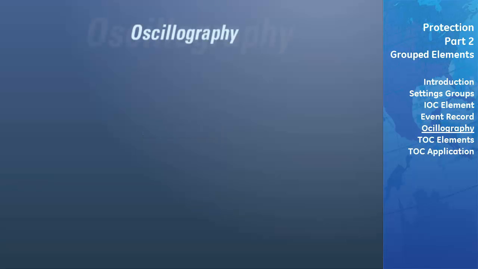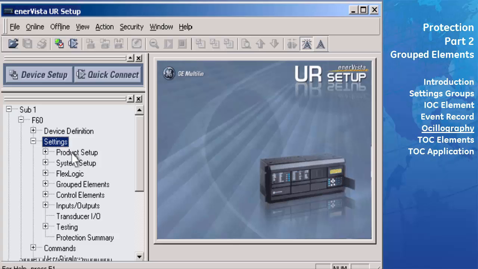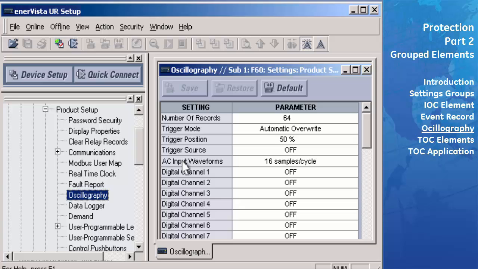Another method for gaining more information about the cause of a fault is through the use of the oscillography recorder in the UR. The UR must first be configured before it will record information about this instantaneous overcurrent fault. To configure the oscillography settings, open the Settings, Product Setup, Oscillography menu. The first field in this window determines the number of records that can be stored in the UR at one time. The UR has a finite amount of memory allocated for storing oscillography records.